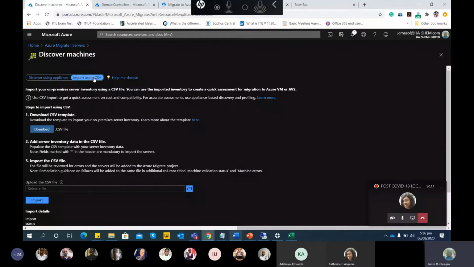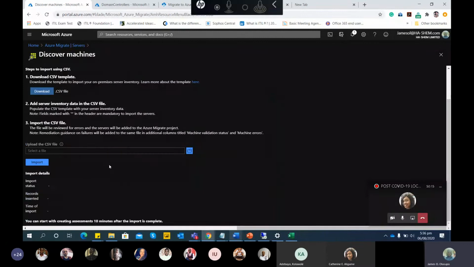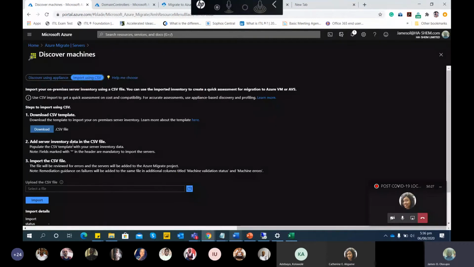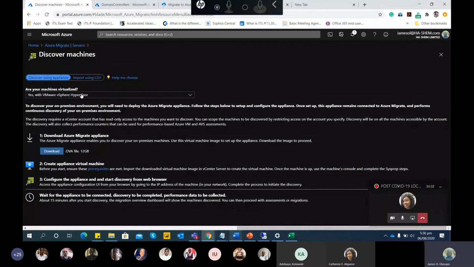So if you want to download the CSV, you just need to click on this CSV and populate it. Then once you've populated it, you just come here, but you need to make sure that it is validated. Once it is validated, you're going to see the information about your servers or your infrastructure, right? But I am going to be discovering using the appliance today, right?